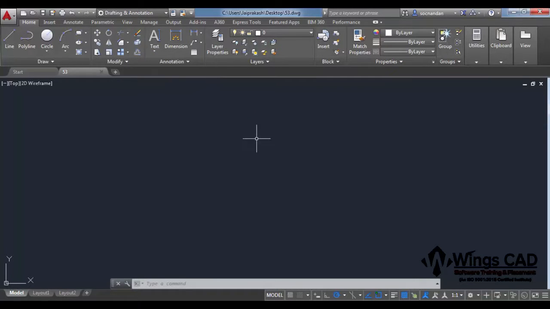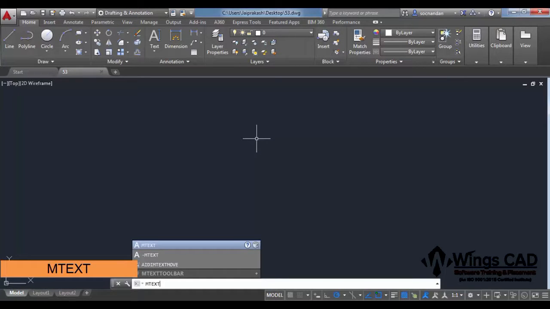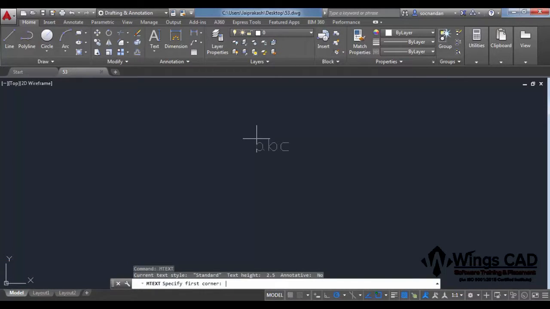The shortcut for multi-line text is M text. Type M text on command line and press enter. So this will start multi-line text, and it will obviously start it with the default text style which is selected. So right now you can see that the default text style is standard, and the text height for standard is 2.5 and it is not annotative. So let's start with this text style.